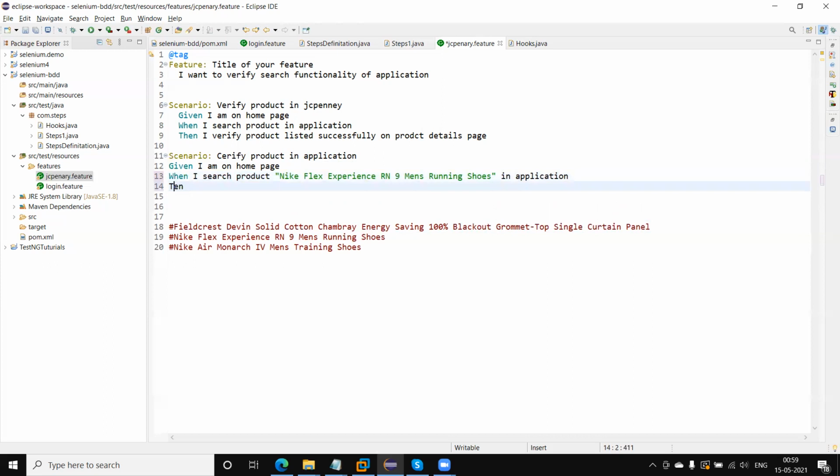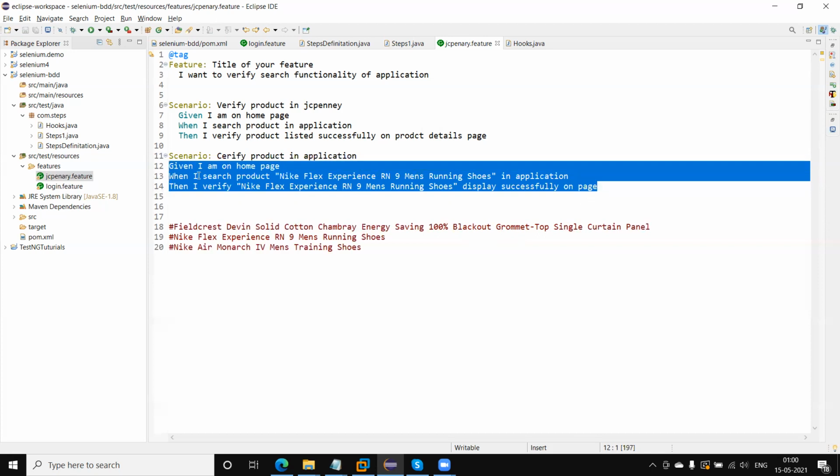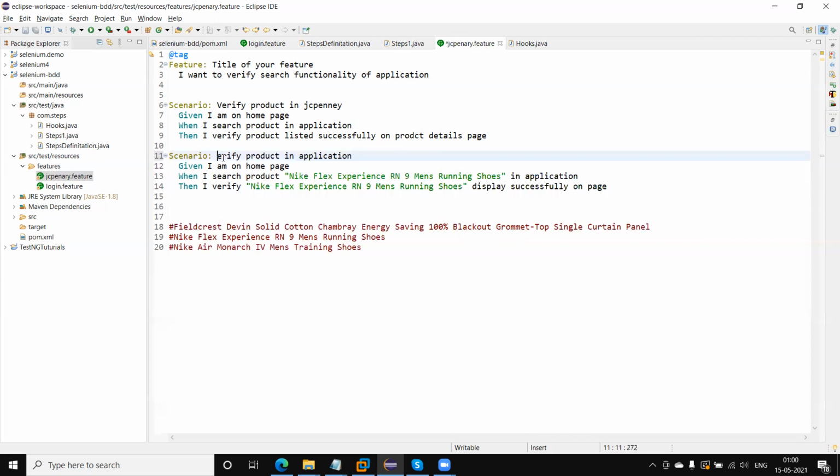Then I verify product display successfully on page. Okay, so these are the three steps, and here I am passing the product from the feature file. So this is the verify.